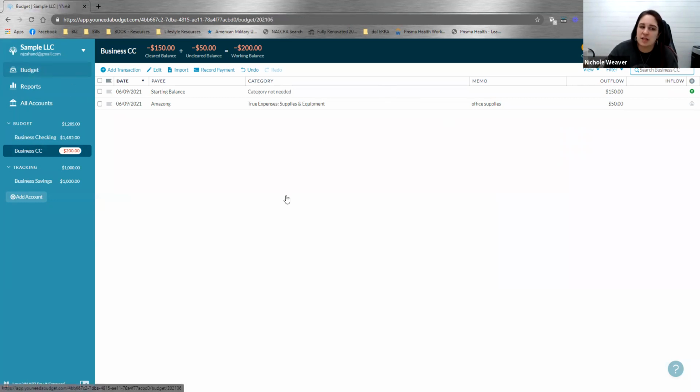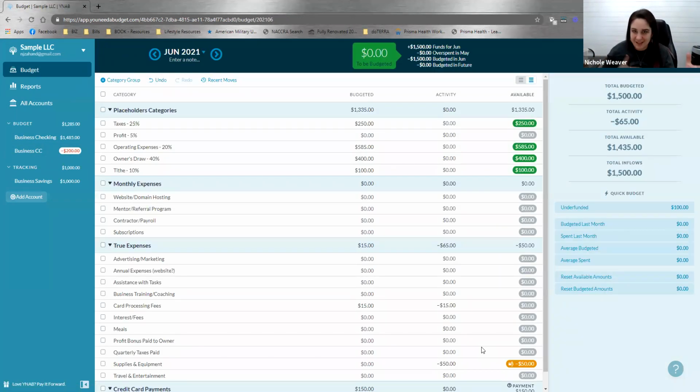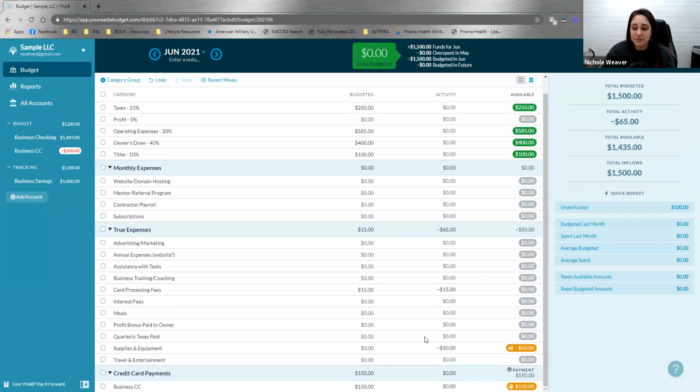So let me show you what this looks like. Because we're working with the buckets or the categories or the placeholders, we need to first address the fact that we've got $50 of overspending here. And it's orange because it says you overspent it on credit. So just click it, same thing. Hey, you spent $50 on office supplies. Which bucket do you want to cover it out of?